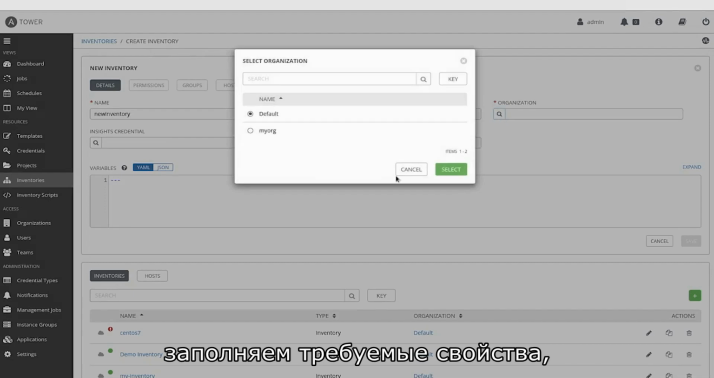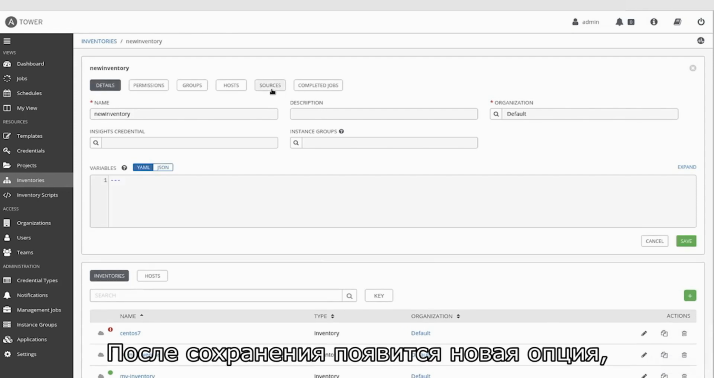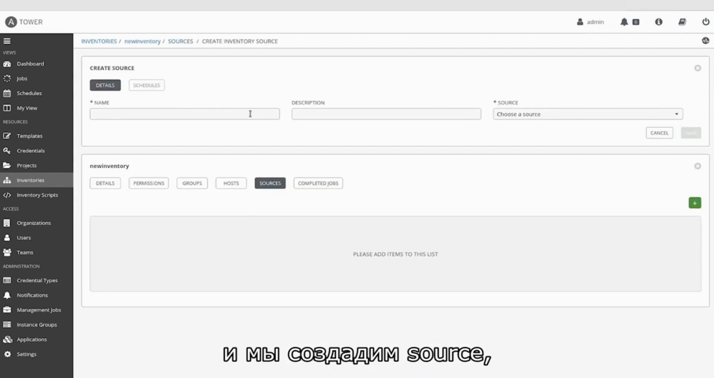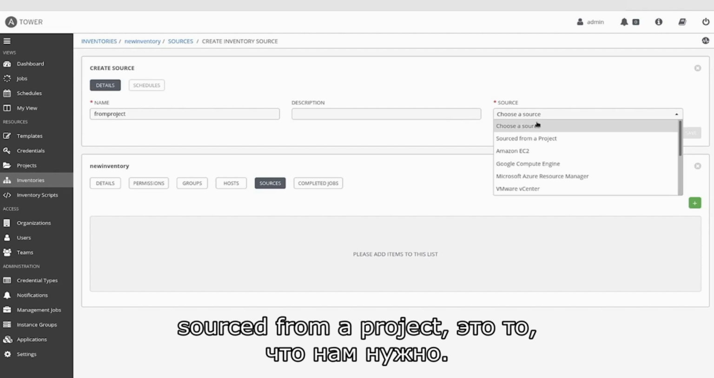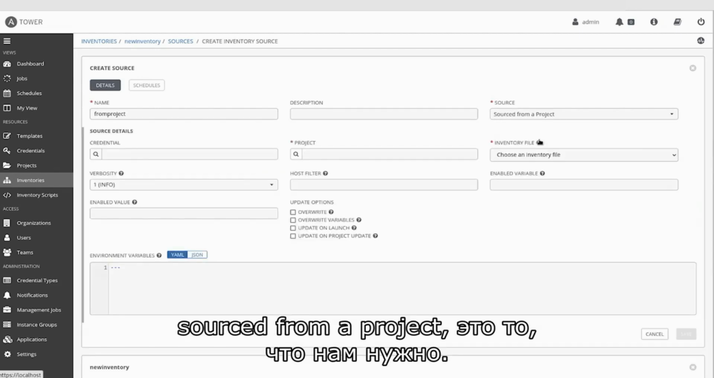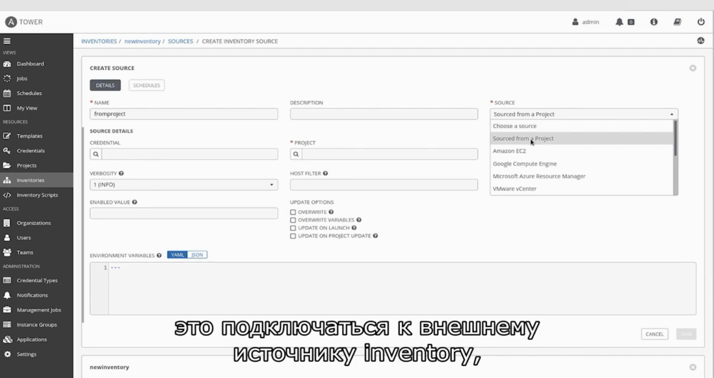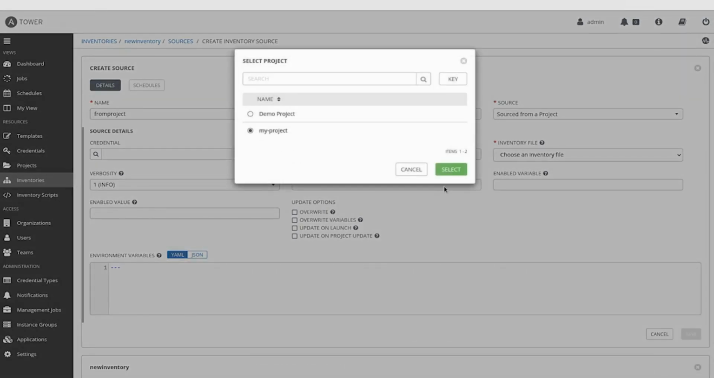Of course, we need to fill in the required properties, which is the default organization, and then we can save. After saving, there's this new option, sources. In sources, we are going to click add sources, and then we are going to create the source. So from project, create a source, source from a project. That's what we need. Notice, by the way, everything else that you can do here to connect to external sources of inventory, but I just want to get it from a project, and the project is my project.